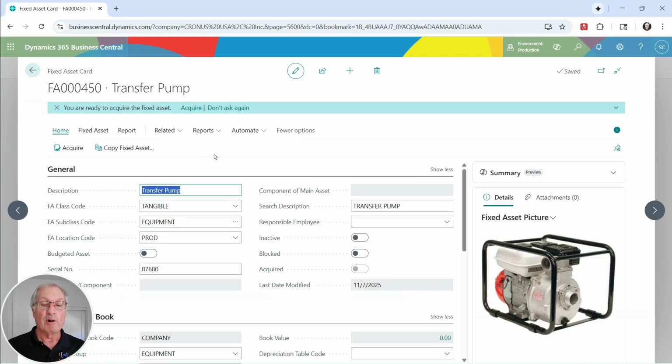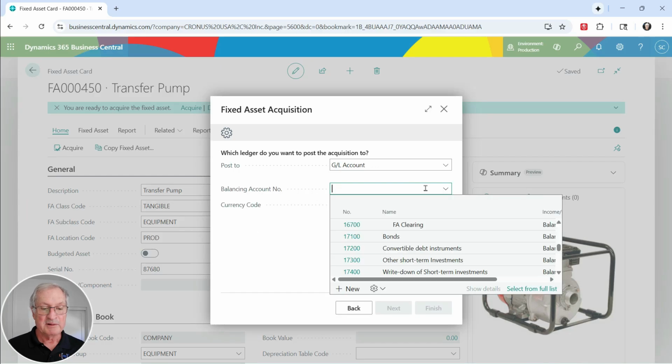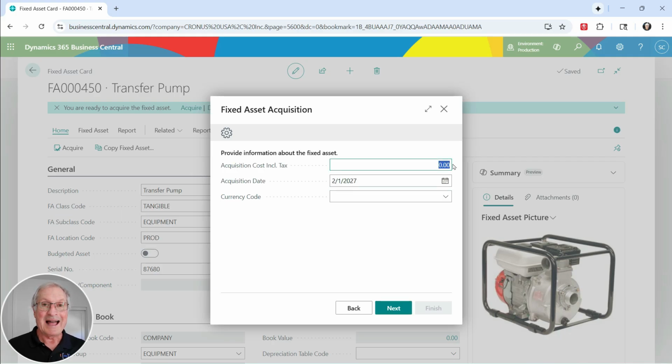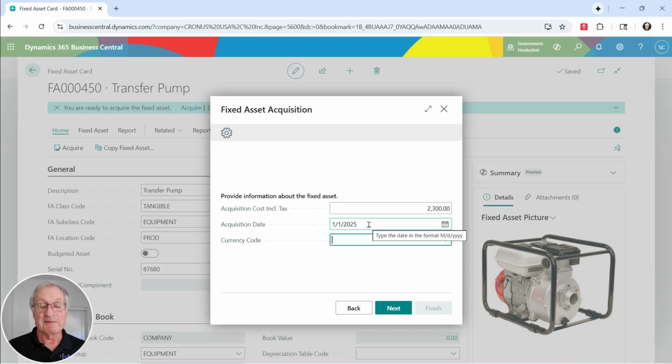So for this one, we can acquire it right from here. It'll create a general ledger transaction. Let's go ahead and do that. And I'm going to do this a little differently. I'm going to use a fixed asset clearing account. Select that here. Hit next. I'm going to put the acquisition cost in here. I'll enter the acquisition date.